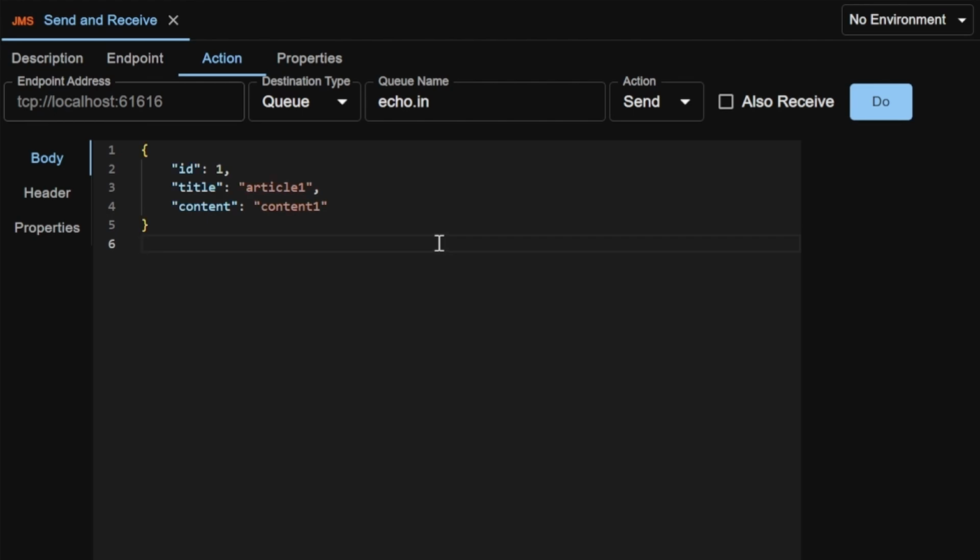What this JMS request does is to send the message to the echo.in queue, which is the request queue in our test scenario. For demonstration purposes, we don't check the also receive option for now, which means the JMS request doesn't receive any message. Shortly, you'll see why we do this. Click the Do button to send out the message to the echo.in queue.